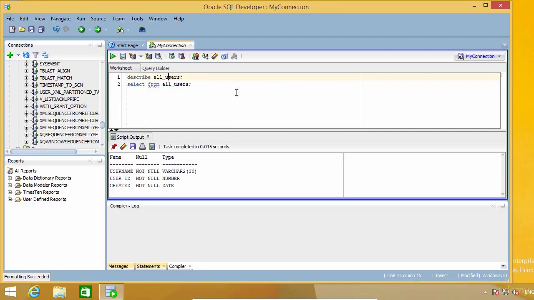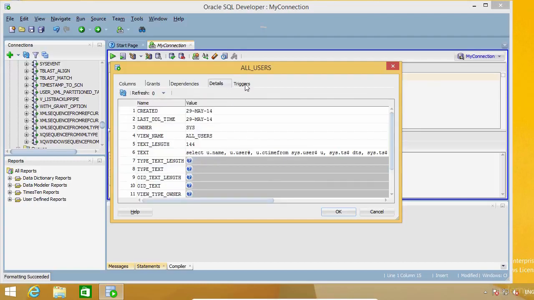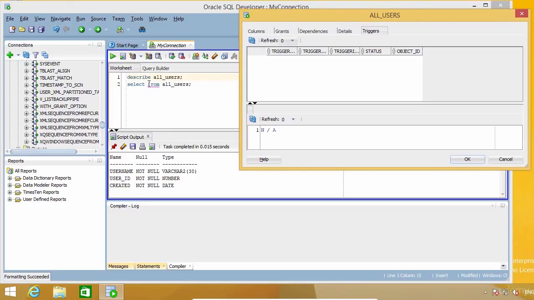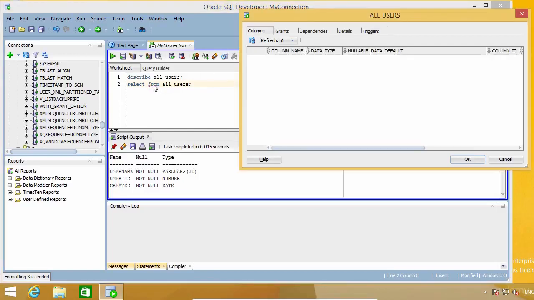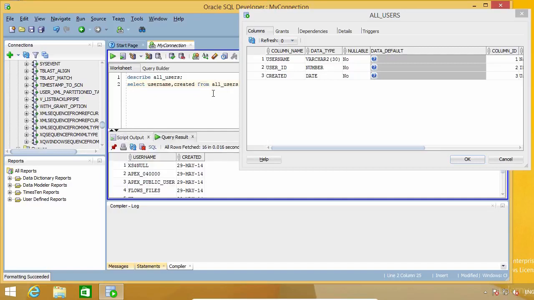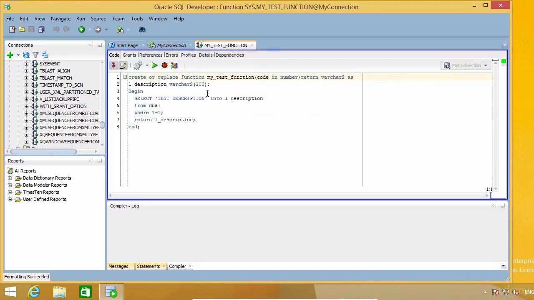But I can also press Shift F4 while I'm on the object name in the editor, and I get a floating window with much more information about it, which I can keep open while I continue writing and running my queries. If I use it with a procedure or function, I immediately get its code in a new editor window, which is really great.